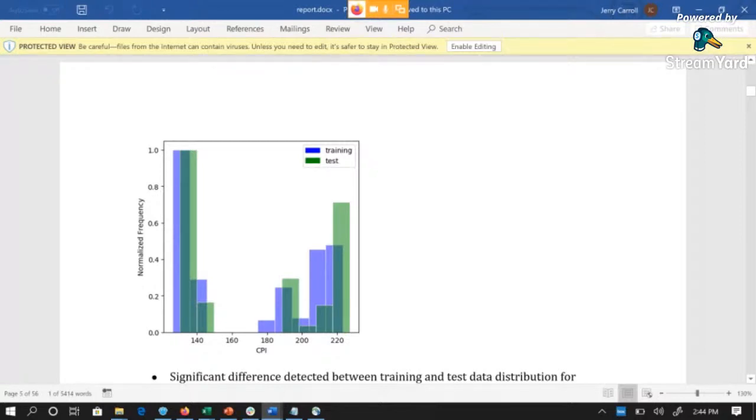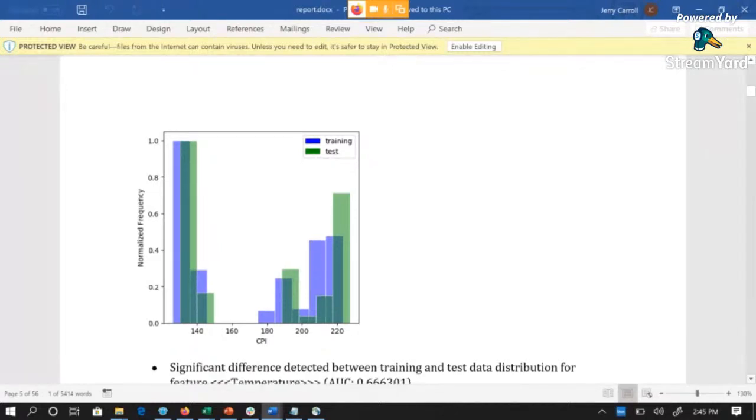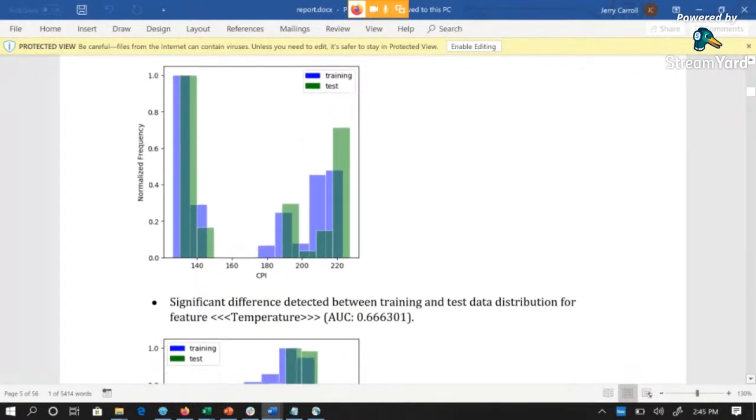So the training data set in blue was basically depicted data from 2010 to 2011. And the test data set represented data from 2012, right? And so what we're saying is that inflation was higher in 2012 than it was in 2010 and 2011. And that was the case. So that's okay. So that was a data shift that was explainable.